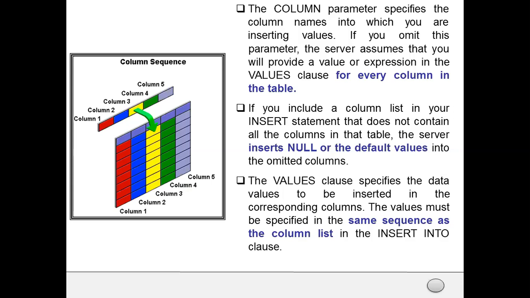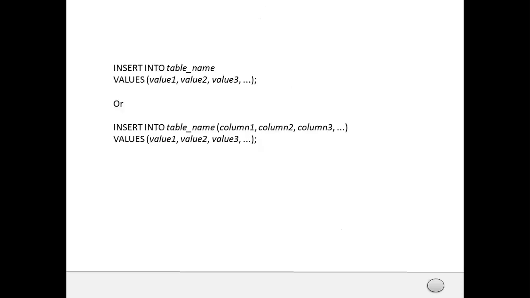The values clause specifies the data values to be inserted in the corresponding columns. The values must be specified in the same sequence as the column list in the insert into clause. So whenever we insert values into the columns, we should maintain the specific order in which we created the structure of the table. That order should be followed. So this is basically the syntax.